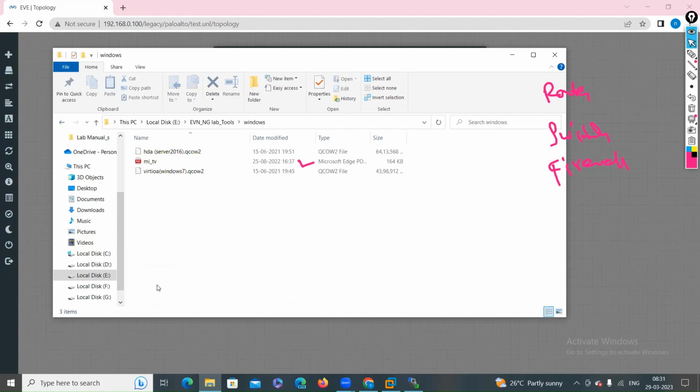But for the other Windows, let's go with Windows. See, this is Windows 7, virtio.qcow2. After the hyphen, for my own understanding, I have two image files in this, so sometimes it will confuse. For my understanding, I have renamed them Virtio and then Windows 7 and Windows 2016 server like that. But while uploading the image files into EVE-NG, you should not give names like Windows server or Windows 7, Windows 10. You should give just the file as it is.